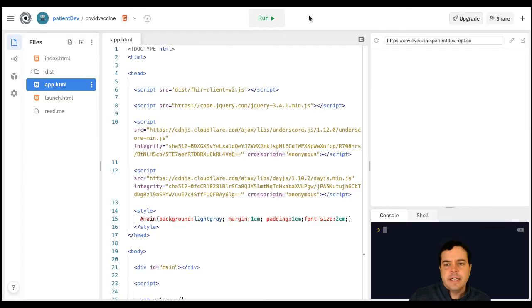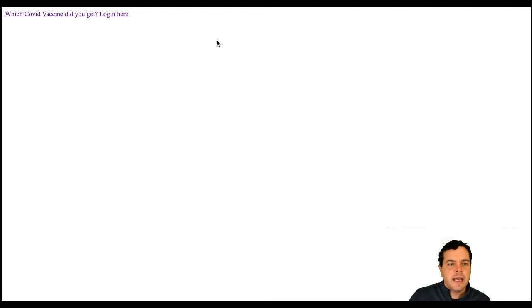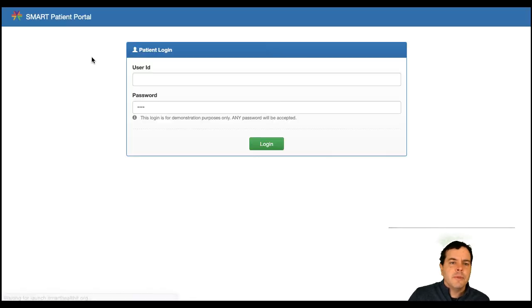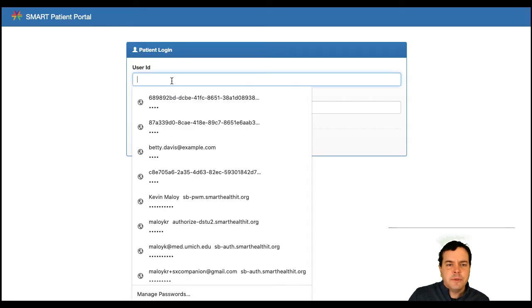So let's do this right now. We're going to click open in a new tab. This is index.html. Which COVID vaccine did you get? Log in here. Hello, I'm launch.html, and now I am doing my OAuth.